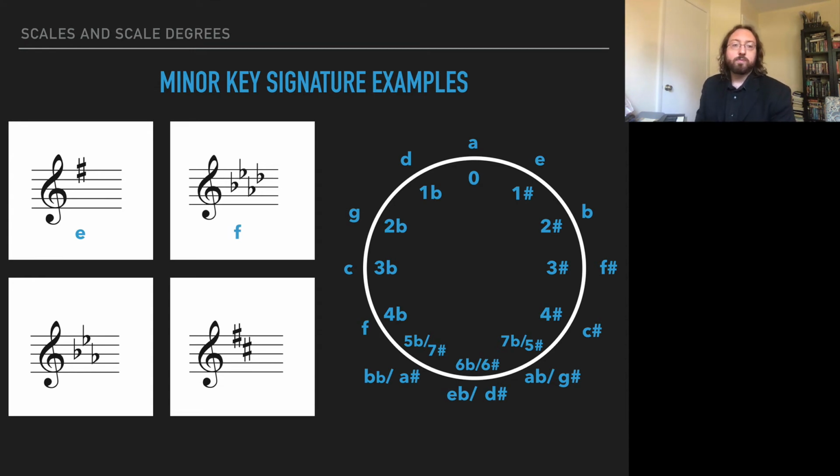Taking a look, we've got 3 flats in the next example. E flat major is the key with 3 flats. We know that because it is the second to last key. And so a minor third down from E flat is C minor. So there we are, and we can check our clock, and indeed it is C minor with 3 flats.